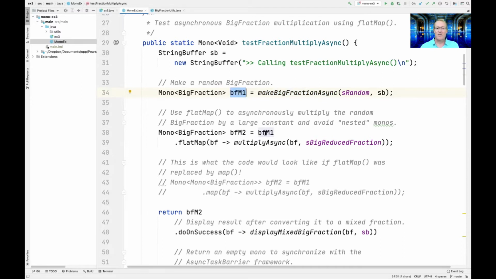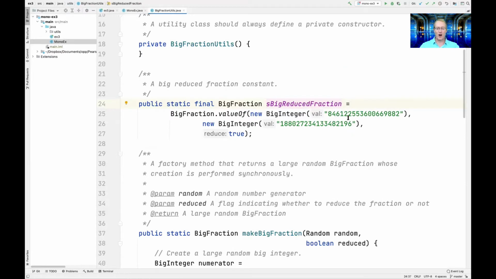We're then going to come down here and say bfm1, which is this Mono of the big fraction, flatMap the result. And what that does is it says, wait until the computation for bfm1 is done, take the big fraction that's emitted from that, and then asynchronously multiply that emitted big fraction with this constant, which as you can see is a very large big fraction we created over here.